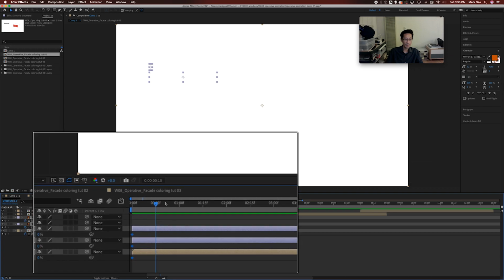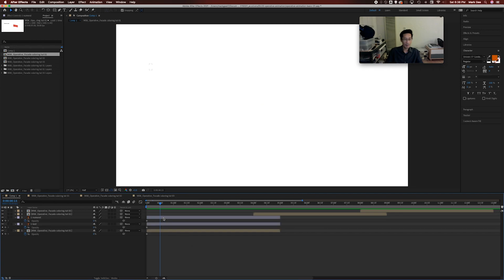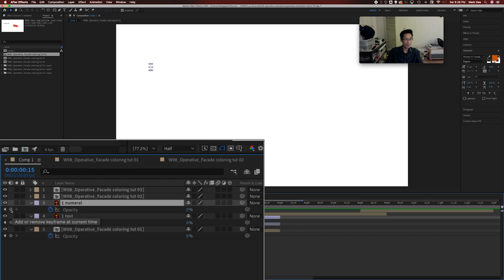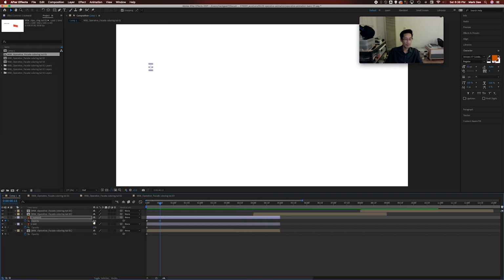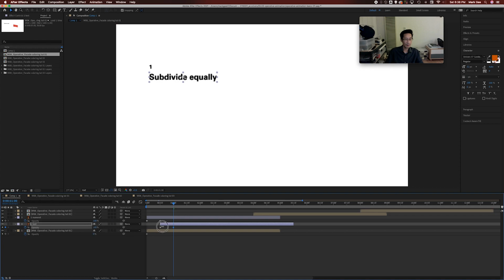So 15 frames. Maybe now I want the numeral to be full transparency. So I'll hit keyframe there, set that full transparency. Maybe what I actually want to do is I want to stagger these, so I'll move this up here, and at 1 second, that's when I'll give the text itself full opacity. So right now, the animation overall is numeral fades in for half a second, and the text fades in for half a second.